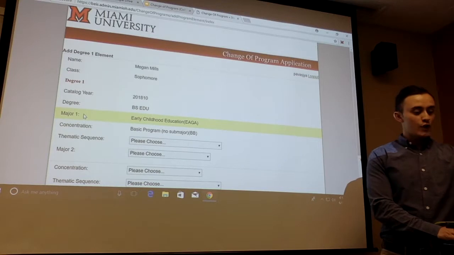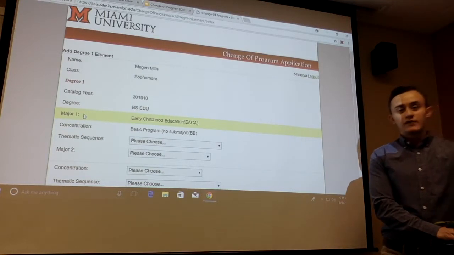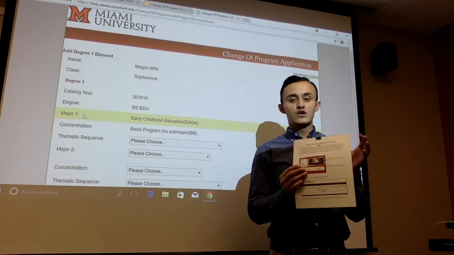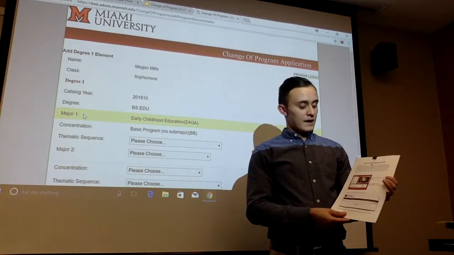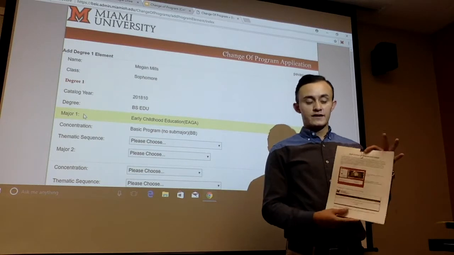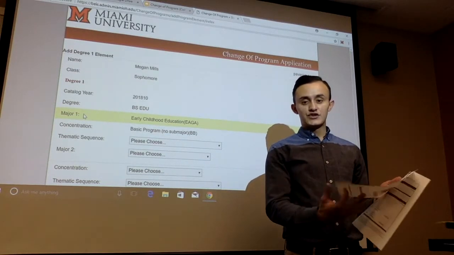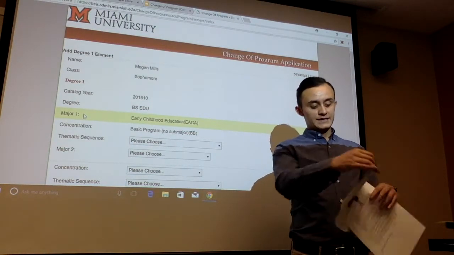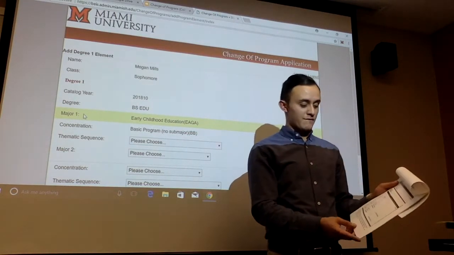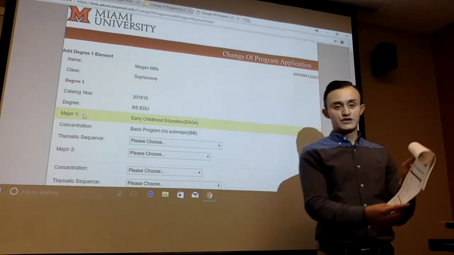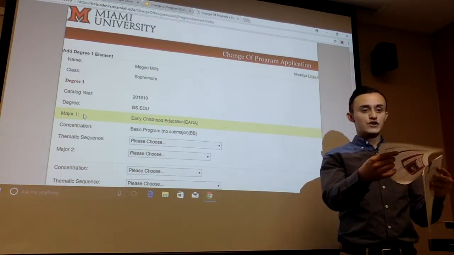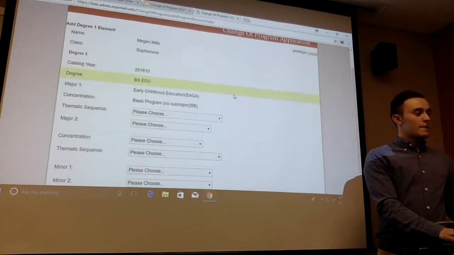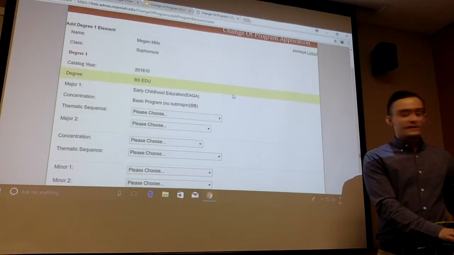So from this point, you can see on your tables, I have distributed the manual, and you can follow along with me. We have already gone through the beginning page where you can enter your ID and access the application. Now we're moving into the second page where you can find the information for your client. So please use the manual with you so you can follow along with me. Now we're going to make the add degree element change.